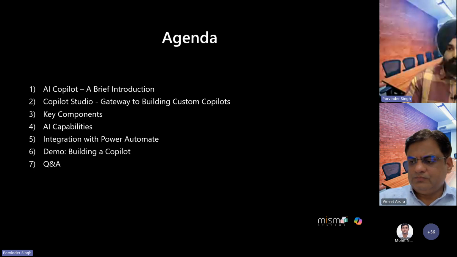And then finally, we'll look at how we can integrate Power Automate into all this and make our copilot do things on our data. And then finally, like was mentioned, we'll have a demo at the end where we'll go through building a copilot from scratch, and we'll finally end with a Q&A session.